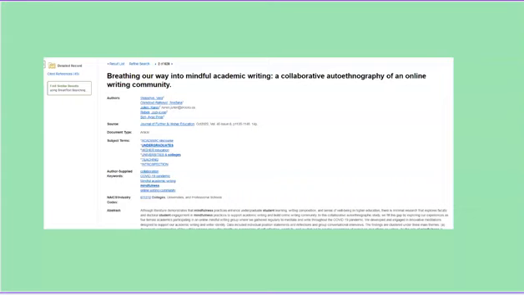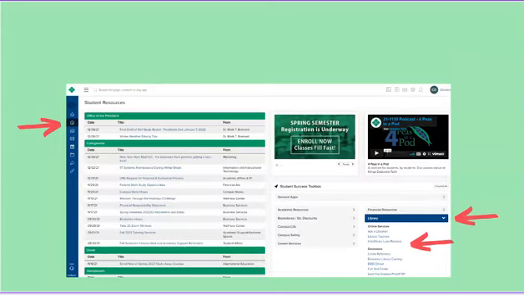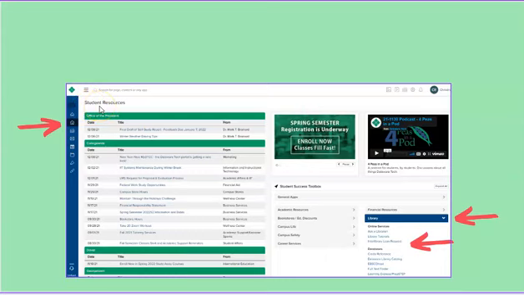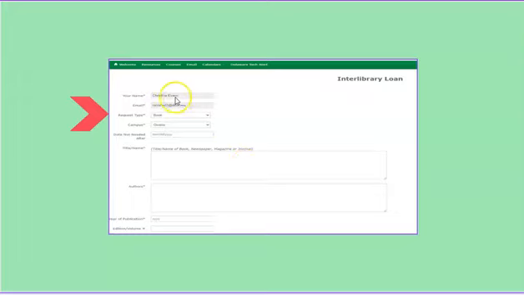In my next example, I'm going to show you how to get an article that's not available full text in one of the databases. So I'm interested in this article. I go to the Student Resources page and look under Library and select Interlibrary Loan Request. This screen comes up. It automatically populates my name and email. I can either request a book or an article.